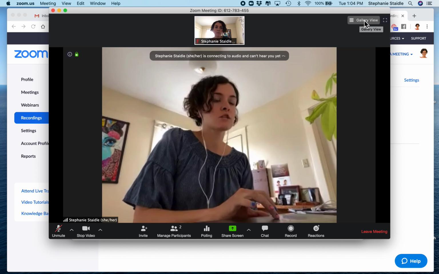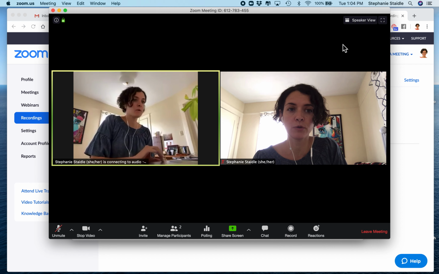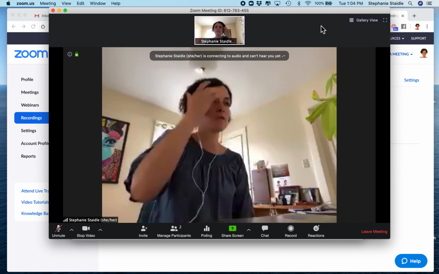And just a quick reminder, you can do gallery view so that you can see everyone, including yourself, or you can do speaker view, which means that you would just see whoever is speaking.